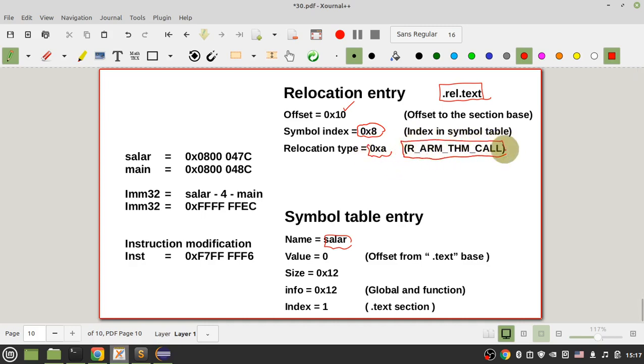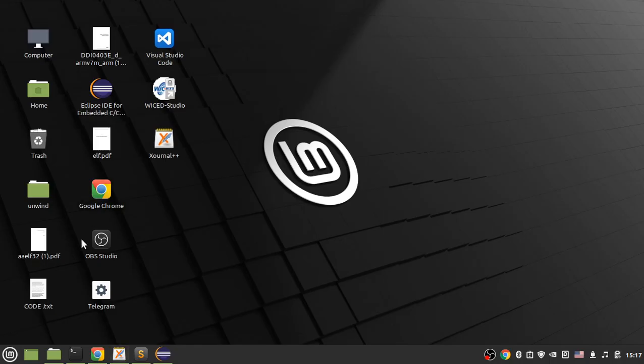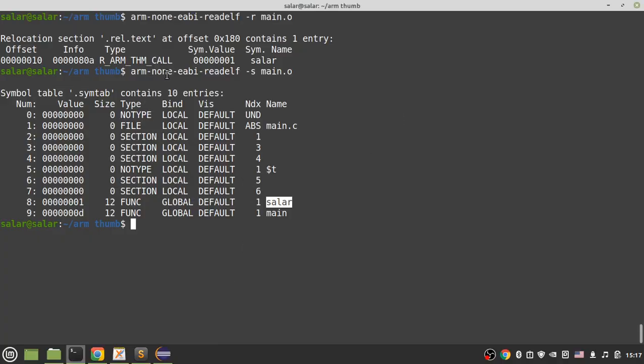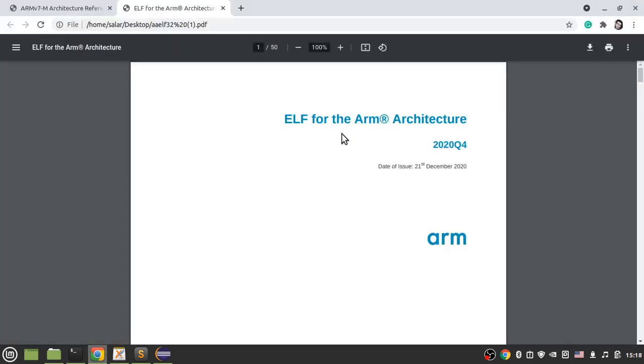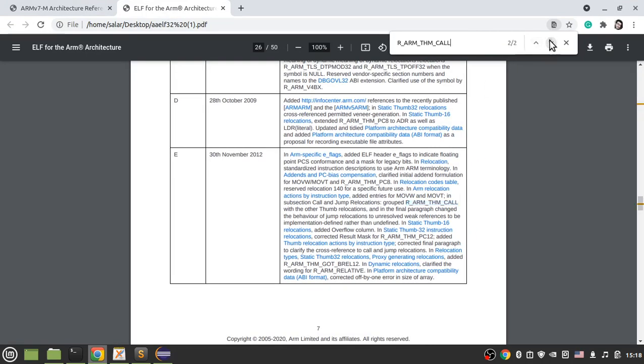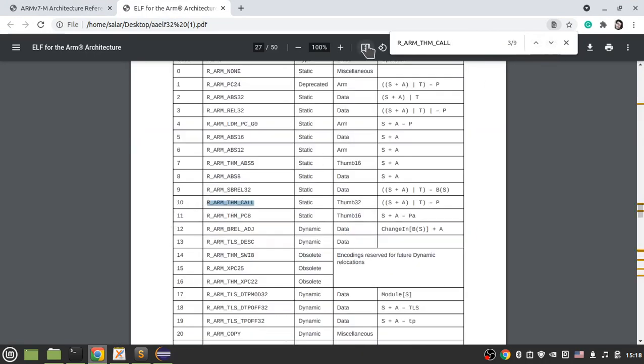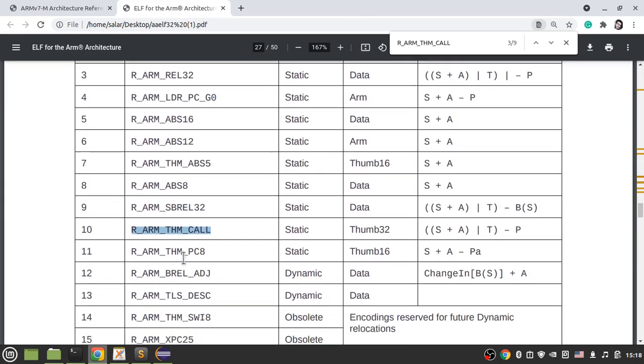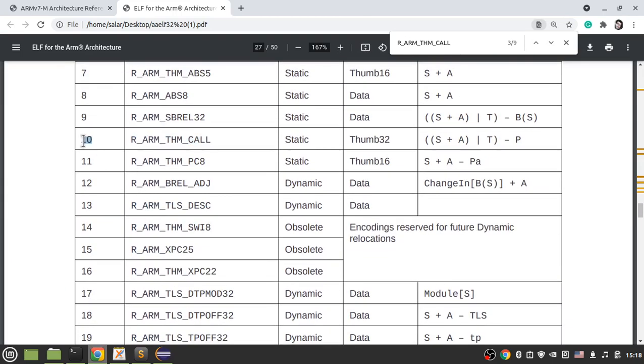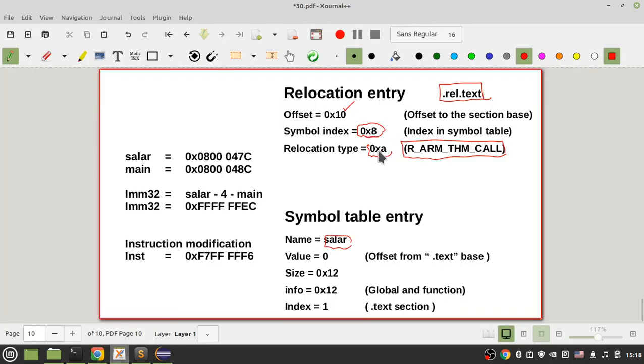You can see all of the types in the ARM ELF document. Let's copy the type and look it up in ARM ELF. If you search for it, you find this relocation type here. The number of this type is 10, or A in hexadecimal. So how does your linker do this relocation?